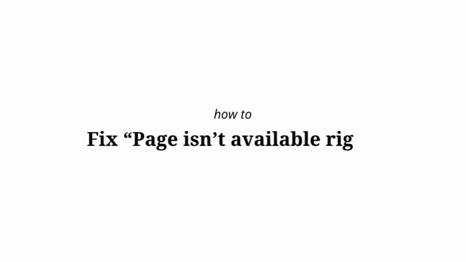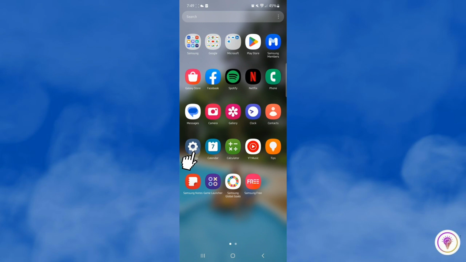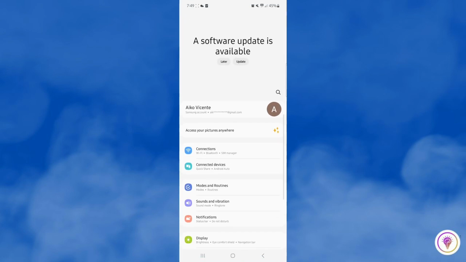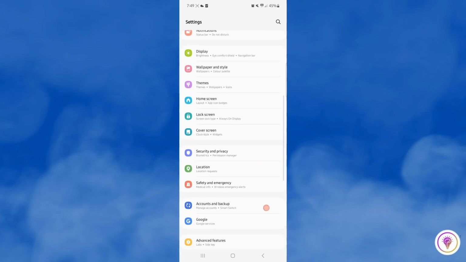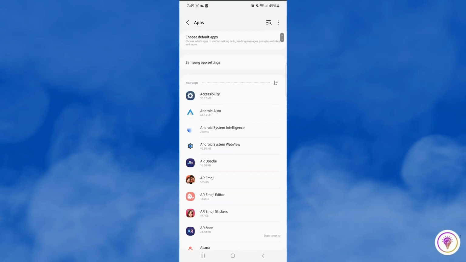Hey, it's me again. How to fix "page isn't available right now" on Facebook. First, you're going to click on the settings of your phone, scroll down, and you're going to find the application settings on your phone. It works on your iPhone or your Android.